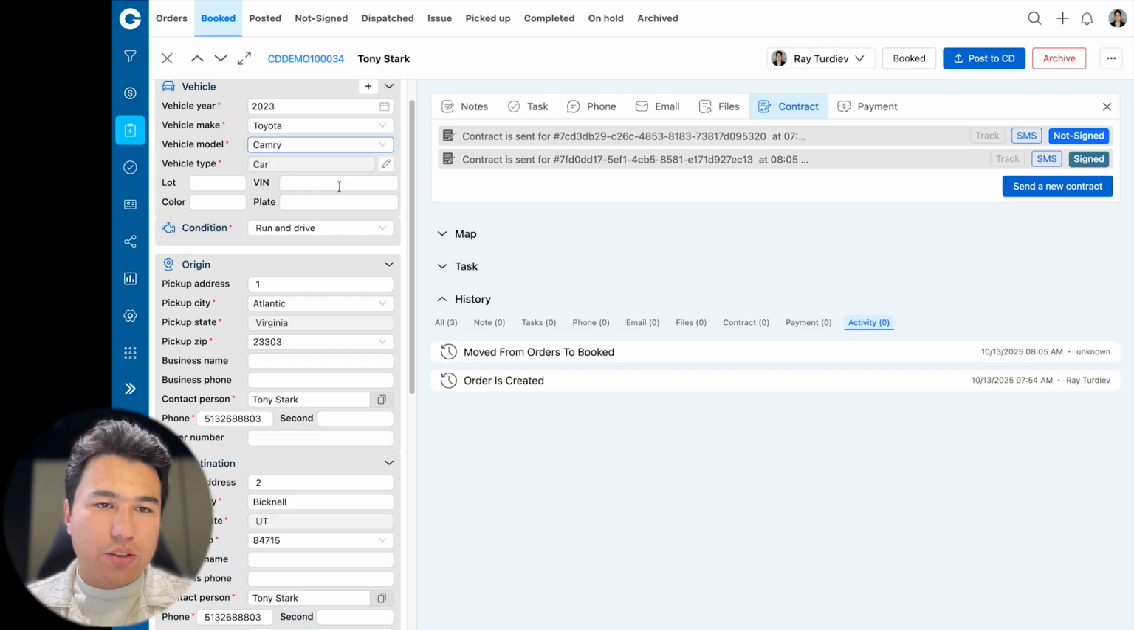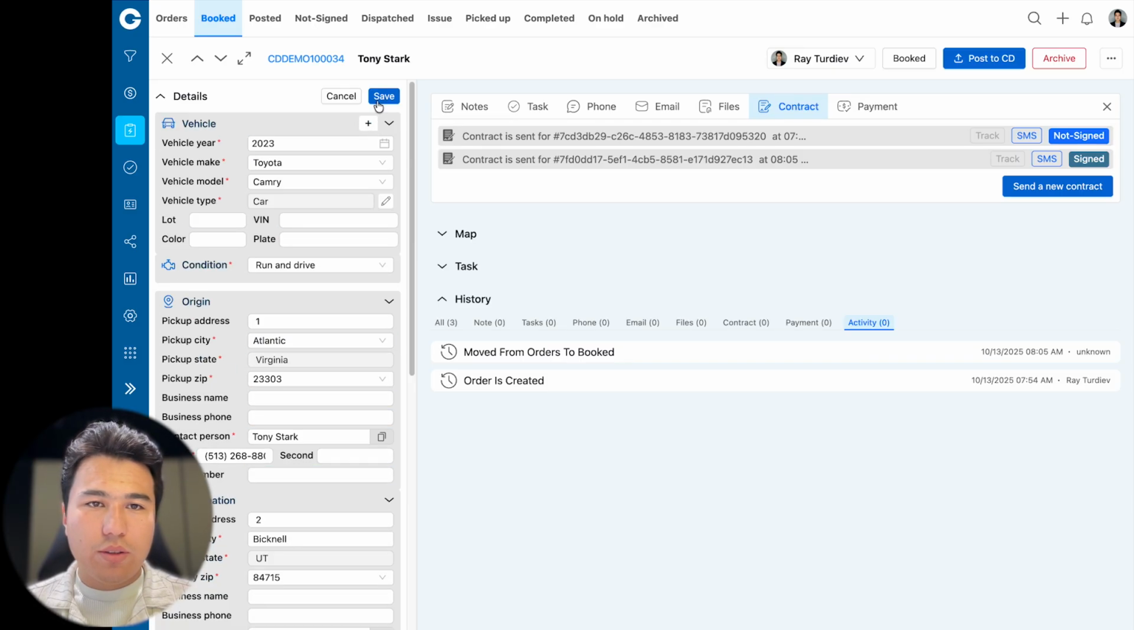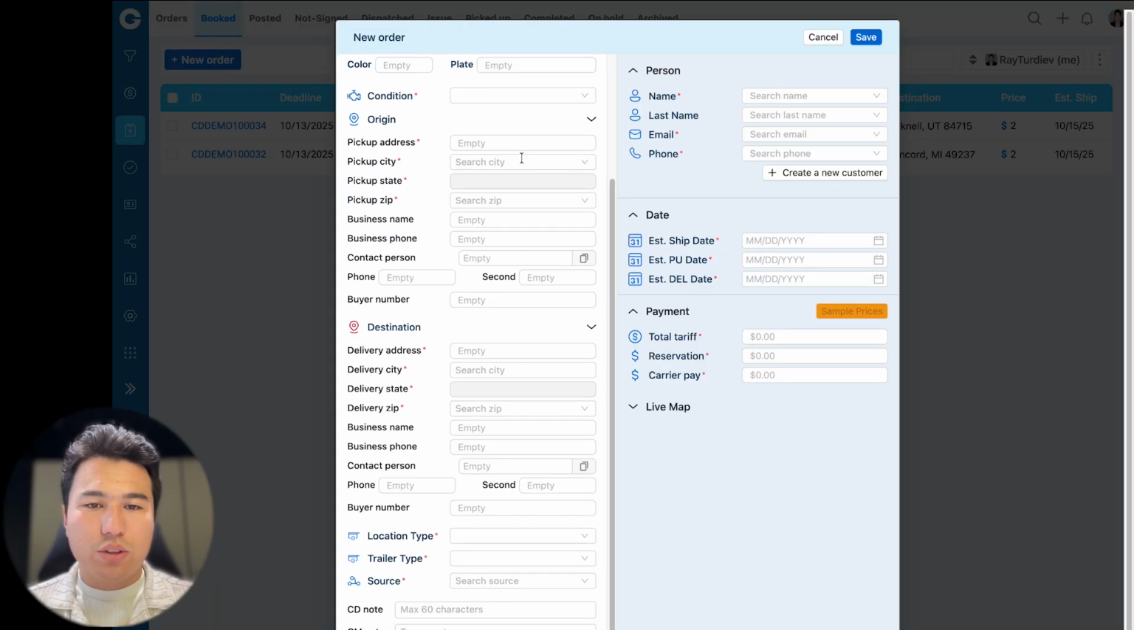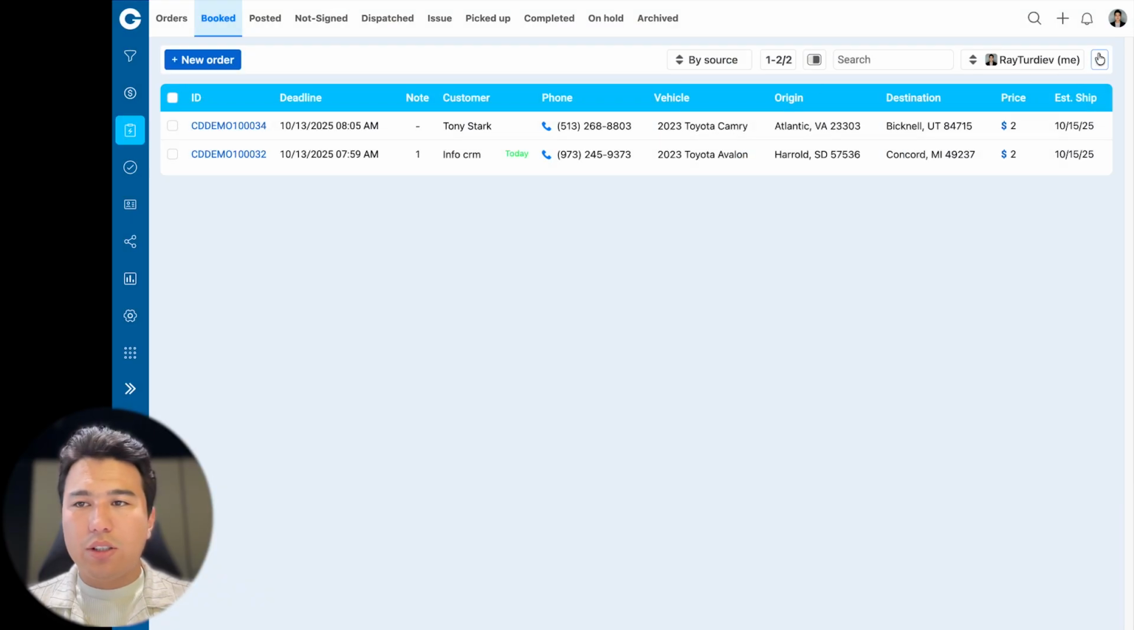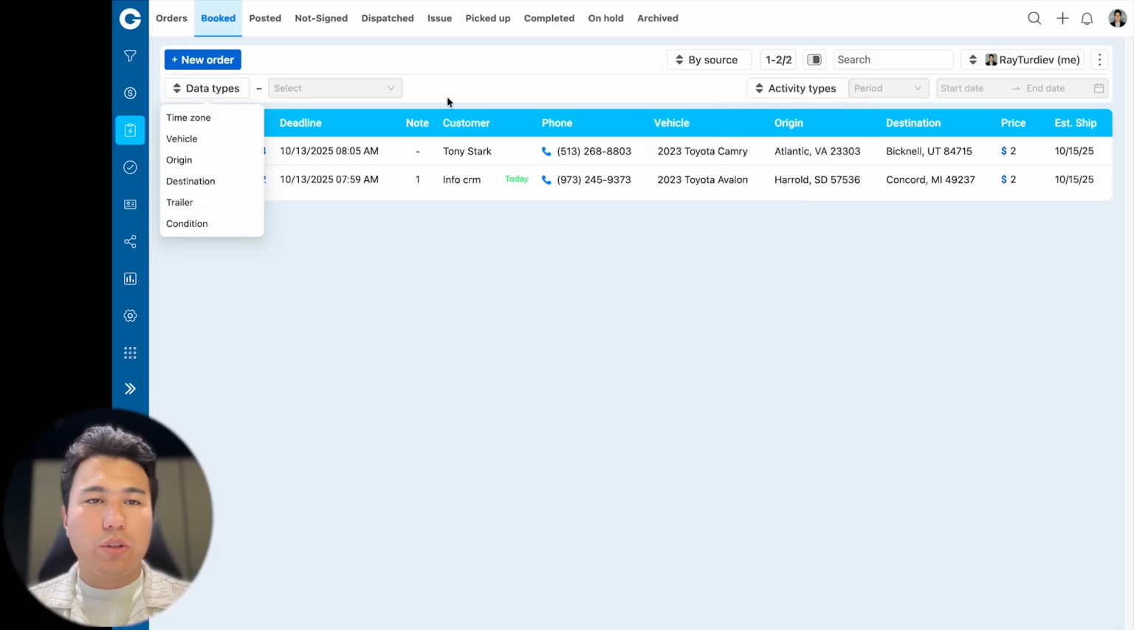So these are the sections, similar to the others, with the buyer number and adding the simple prices, and you can create an order here by putting in all the information, location type, and notes, and you can create a customer or select a customer, and also there are filters. There are more filter options based on the pickup, delivery, and dispatch date, and you can find whatever you want.